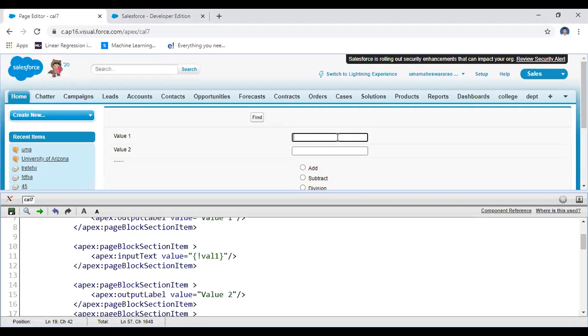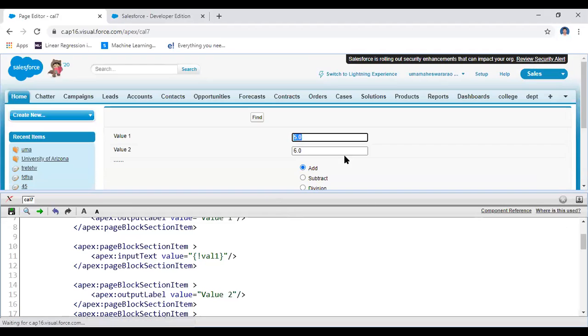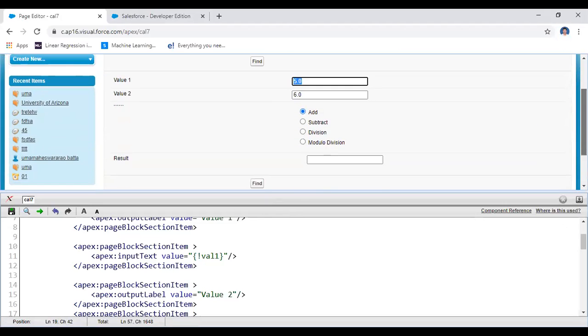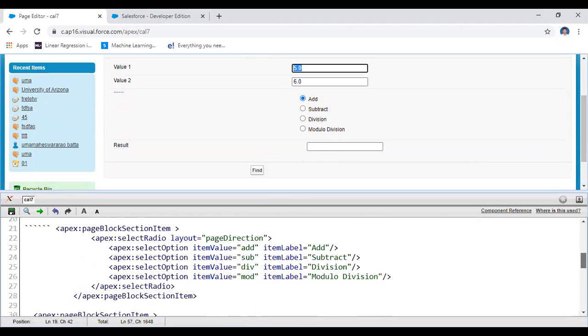For example, write 5 and then 6. The addition requires that value, but I cannot get that value. Why am I not getting that value? I need to implement that business logic in a result. I need to implement the business logic in a find also. Here, I'm going to implement business logic in the selection operator.